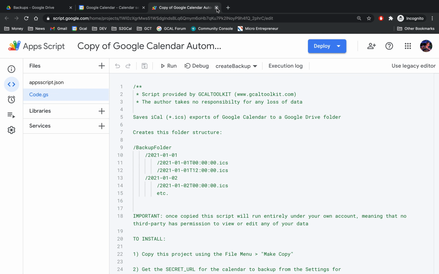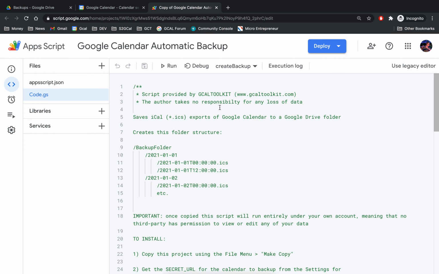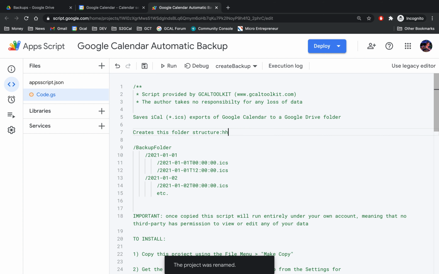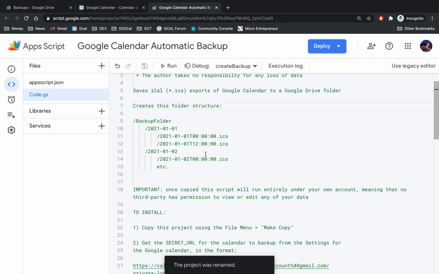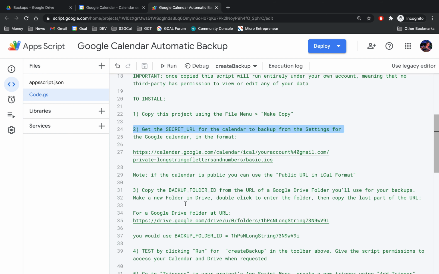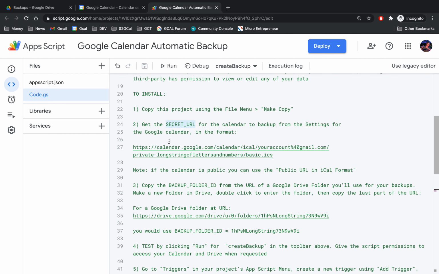I can close the one I copied, and I'm going to edit the title and just call it Google Calendar Automatic Backup. So as we can see, this is in my account, so now I can edit it. And the first thing I'm going to need, going through these instructions, I've already done step 1, I'm going to need the secret URL, or the public URL if it's a public calendar, and I'm going to have to copy that into the section here marked secret URL.